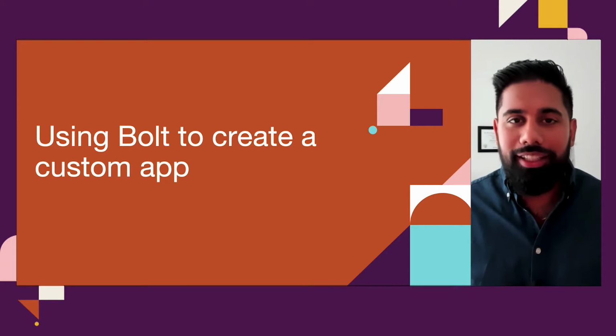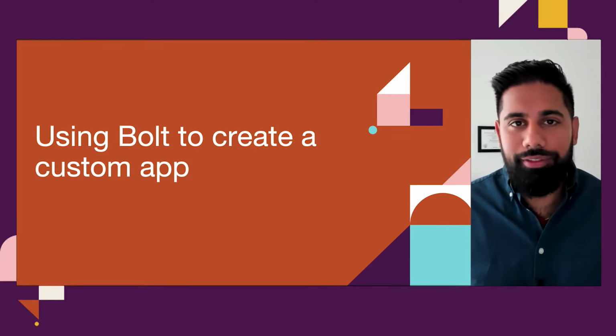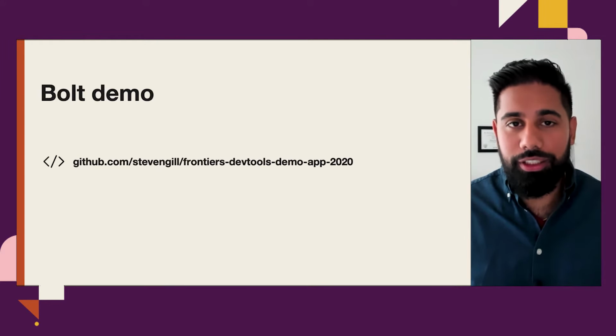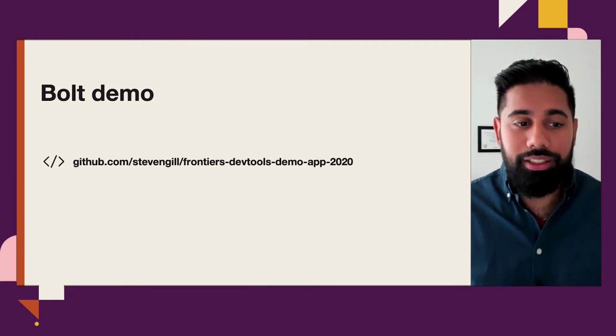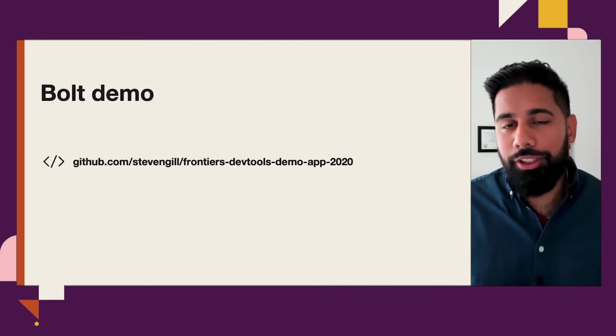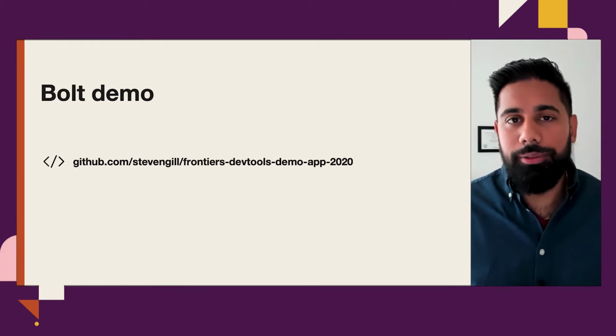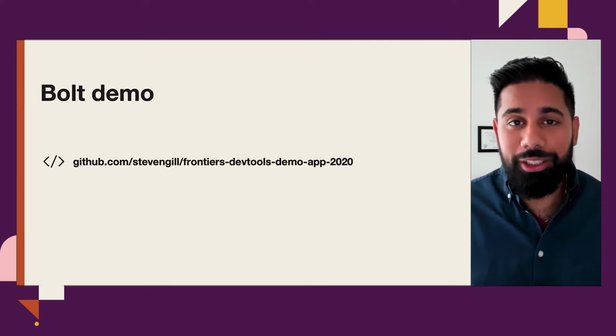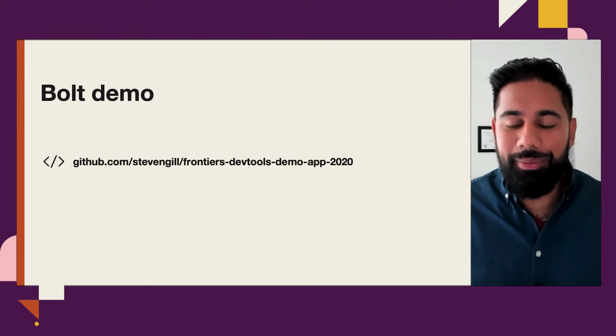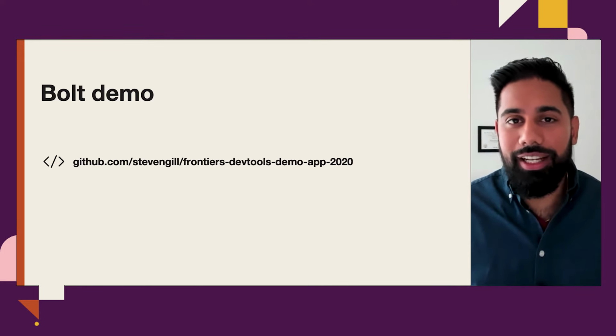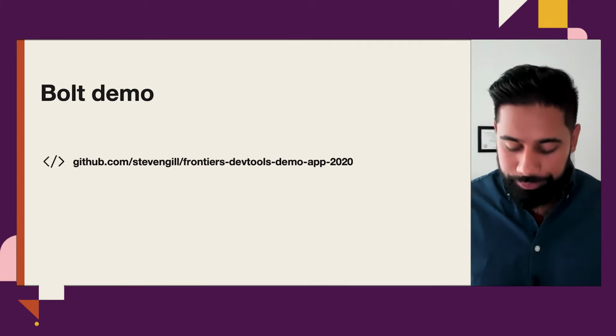Thanks, Shay, for the great overview of the Slack platform. All right, and now we're going to jump into creating a custom app using Bolt. Before I dive in, I want to let everyone know that the demo app that I'll be going over today is available on GitHub. You can see the link here. So you don't have to worry about frantically taking notes during this presentation. And this link, as well as these slides, will be shared with you after.